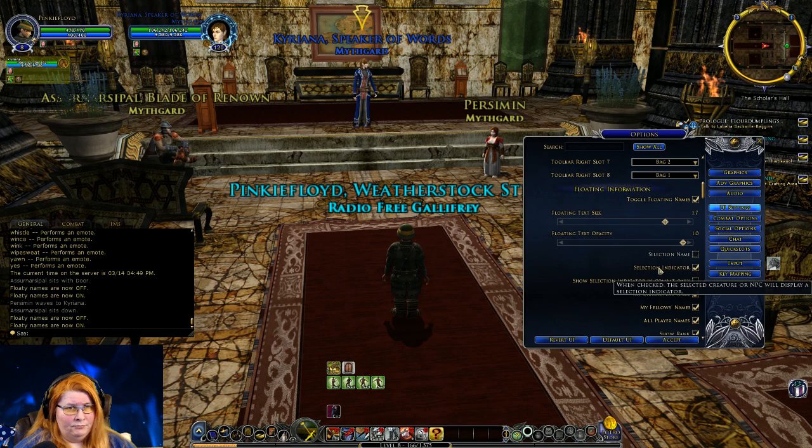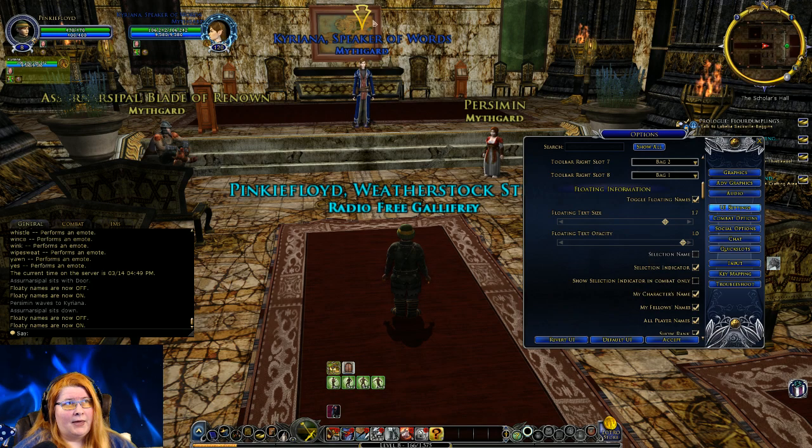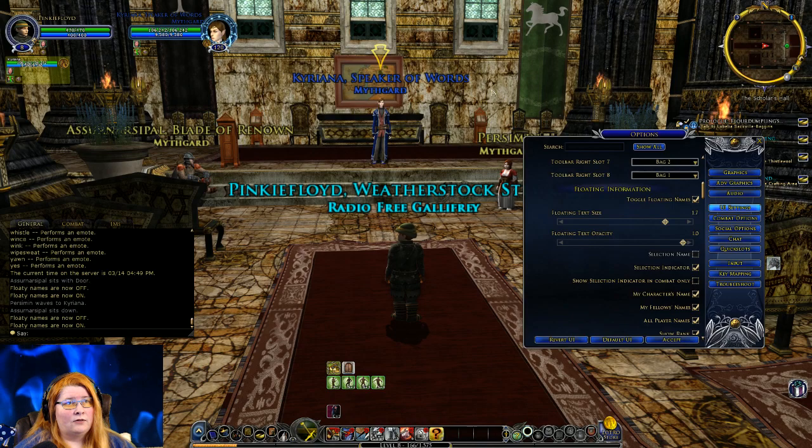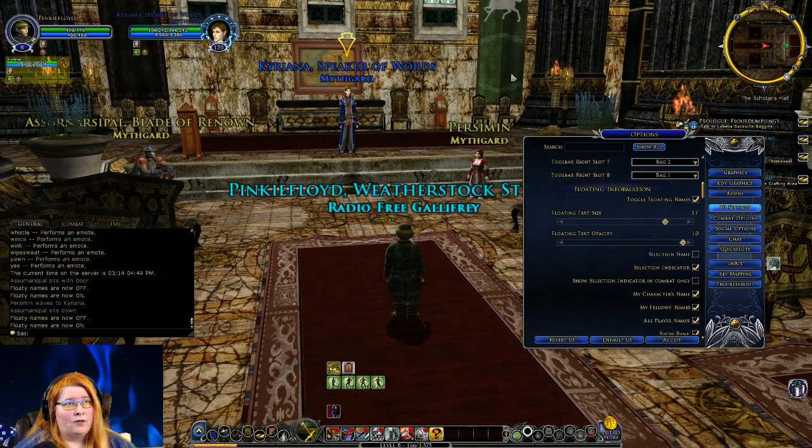Selection indicator is this little big arrow. You see this big arrow above Kiriana's name? That's the selection indicator. You notice Persimmon doesn't have one. Now she does. Now she doesn't.